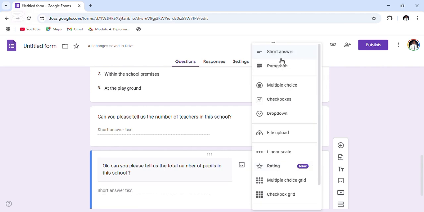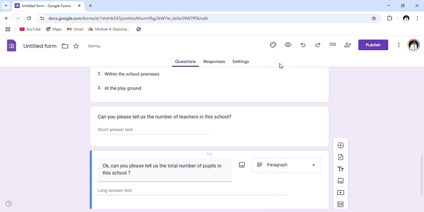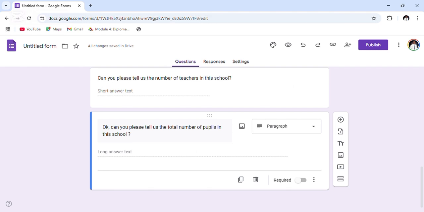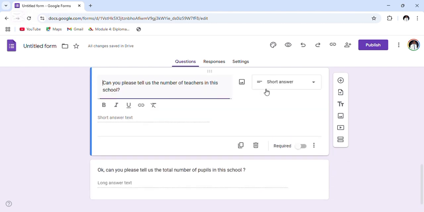I think this number can be a short answer as well, because it gives either paragraph or short number. So let's just make it a paragraph for this. Paragraph will give you the ability to type as long as you can. It's not short, so it's going to be a long answer, giving you the opportunity to type in as long a paragraph as you wish.